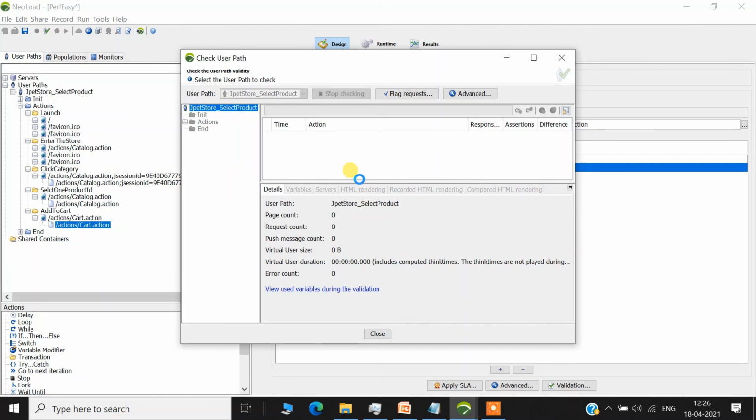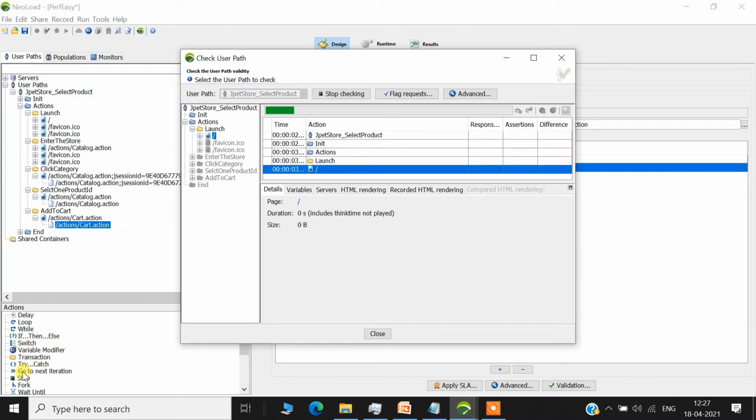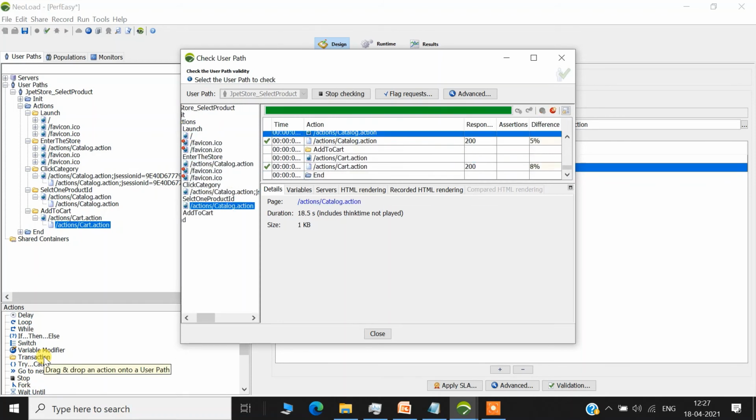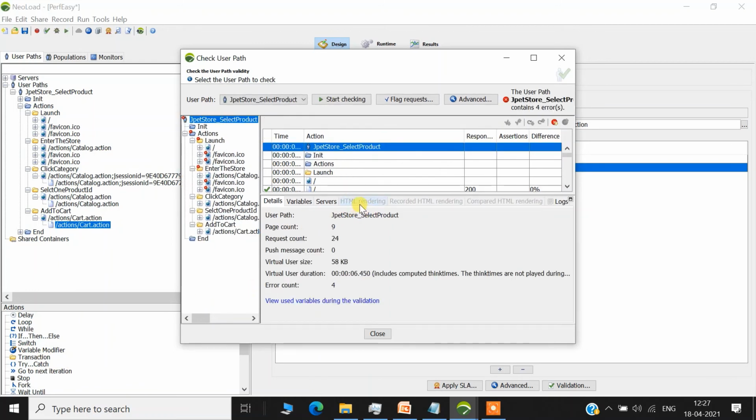Once we are sure that the recording is correct, then we should go for correlation, parameterization, adding the timers, or adding components like if else, switch controller, try catch, stop, fork, wait until, those kinds of things, depending on what requirement we have, or what kind of scenario we are trying to simulate. So this was quick. Right now it is at add to cart.